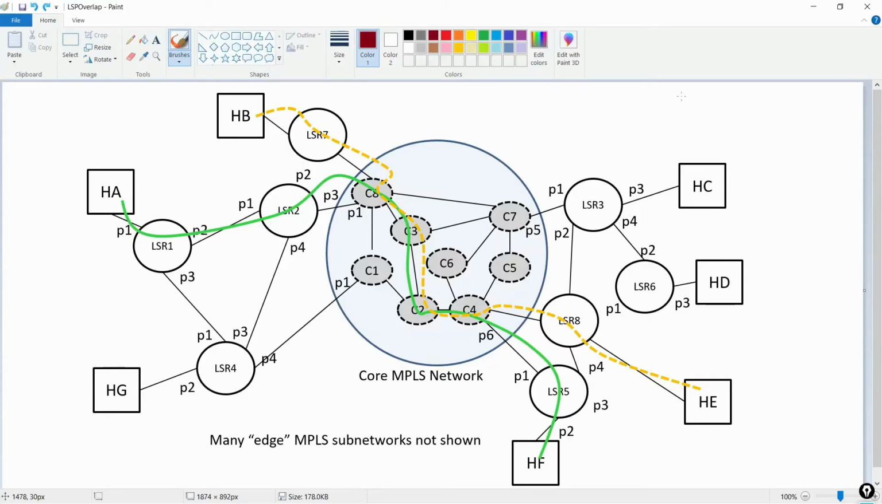Hi, this is Amin, and in this video I'm going to talk about MPLS, Multiprotocol Label Switching. So what is that? Imagine a crowded network like that, and what you want for your routing.